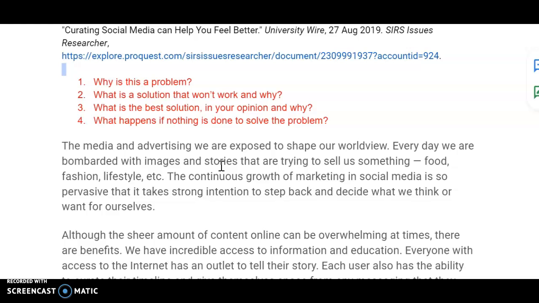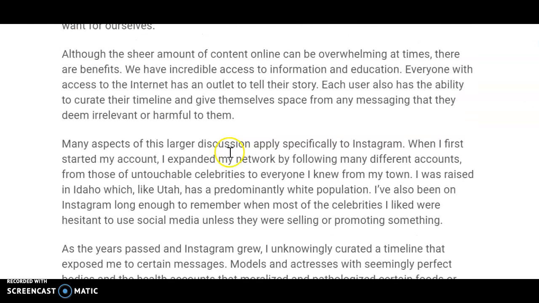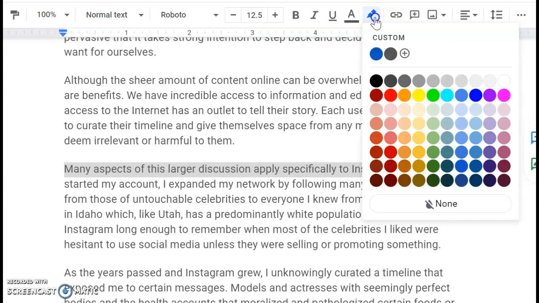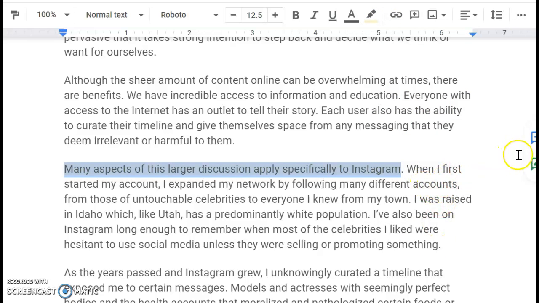on it. So if I go through my article and I find something I want to annotate, so many aspects of this larger discussion apply specifically to Instagram. I might wonder, okay, that's kind of interesting, like why specifically Instagram? So I'm going to highlight that. I'm going to go up to my highlight button. So my highlight button up here, and I'm just going to choose a color. So I've highlighted that, but I also need to insert a comment.